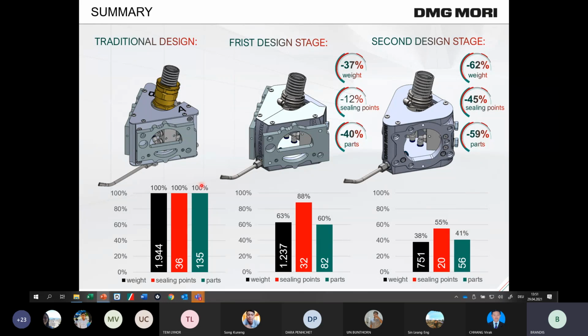And we have here some key facts. So we have here the weight. The weight of this assembly group is about 2 kilograms. We have in red the number of sealing points, normally 36. And as you already saw two slides ago, in total in this assembly group we have 135 parts.